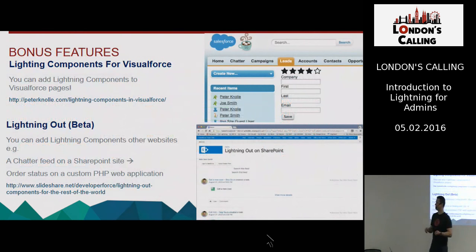Now, bonus features. So I said there's not a lot of components right now, but I think it's going to take off. In the Winter 16 release, without very much ceremony, I have to say, there was the ability for Lightning components for Visualforce. For me, this is huge. This is a massive game changer.